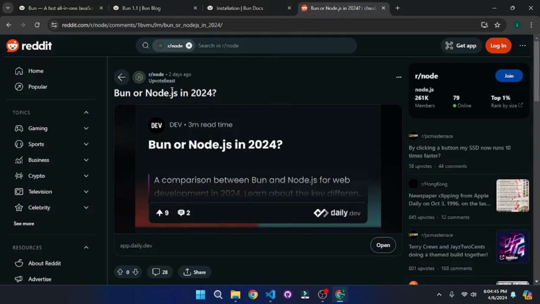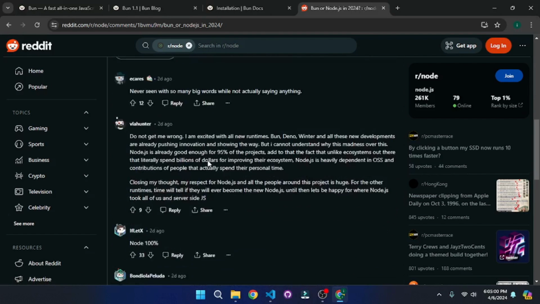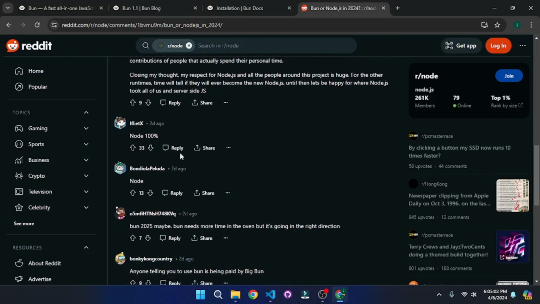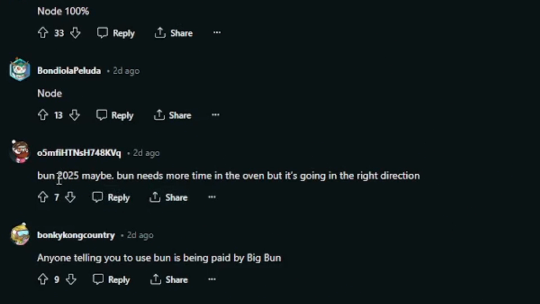So here on Reddit, I found this thread which is 2 days old, and daily.dev has this really great question about Bun, which is Bun or Node.js in 2024. And there are lots of people commenting on that, and the majority is voting for Node. And there are people saying that Bun might be ready in 2025, but Bun needs more time in the oven, but it's going in the right direction.